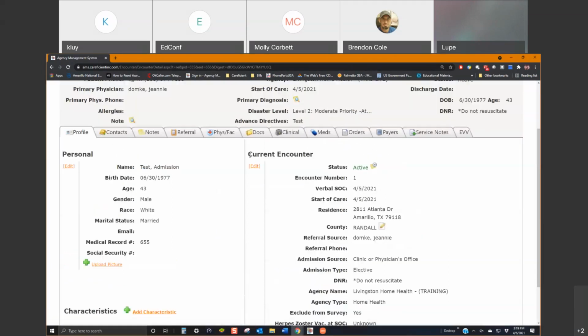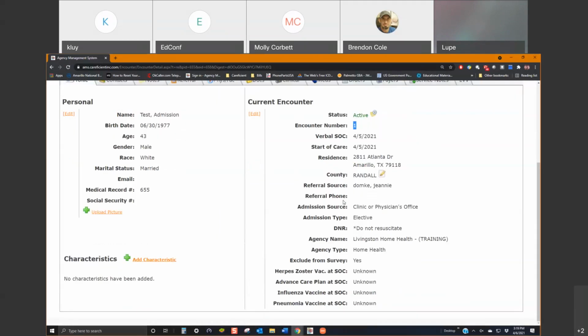Under the right side of this tab is the current encounter. This is information about this encounter. So when you first admit a patient into the system, it's going to be their first encounter. If you discharge and readmit that patient, it increases that encounter number by 1 every time you do it. So in which case the verbal start of care, address, all of this information could be different, especially the start of care, which would be different for each encounter.